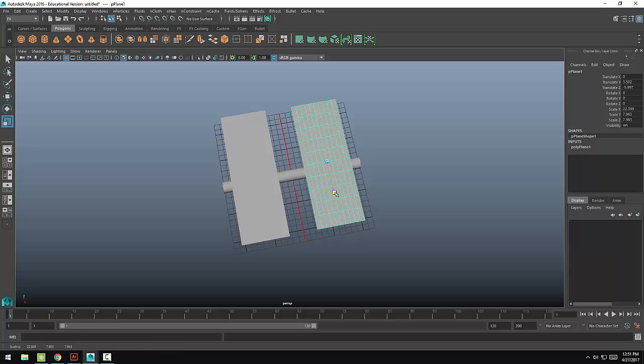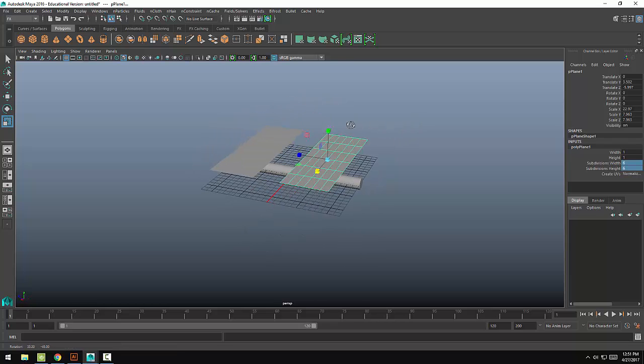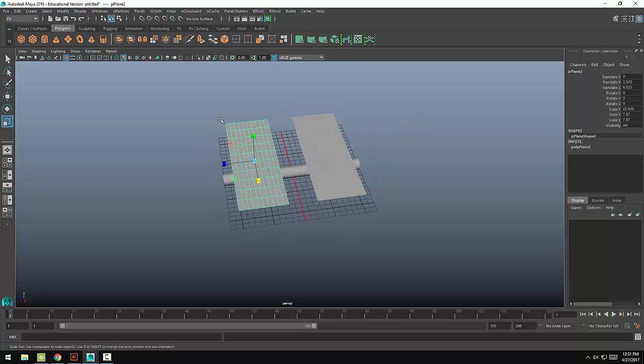That's close enough. For one of them, we're going to have only 5. Actually, let's make that 6 subdivisions cutting through that plane. And on this one, we are going to have 50.